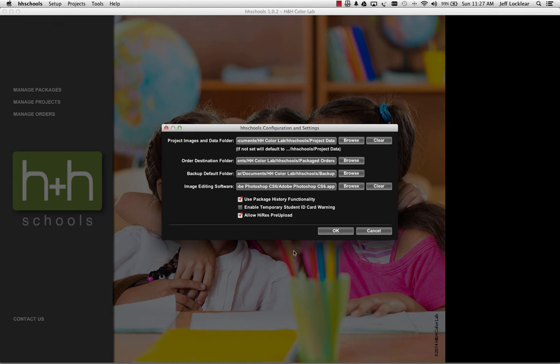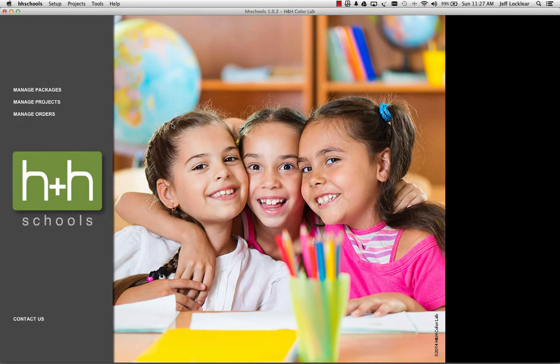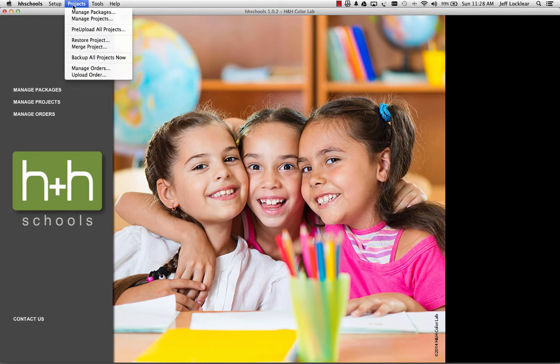It's very much the same as what you saw in eZevent 8. The other thing you'll see, you have a Manage Packages link on the left, Manage Projects, Manage Orders. So once you've created orders, you can access them there. If we go under the Projects menu option at the top, we have very much the same options, Manage Packages, Manage Projects. Here's your Pre-Upload All Projects option.